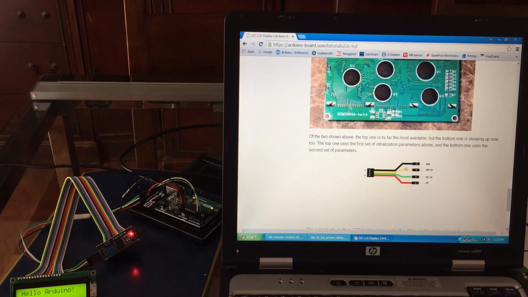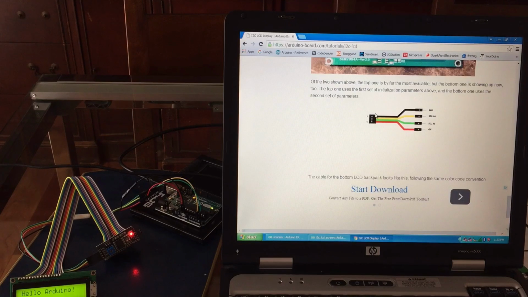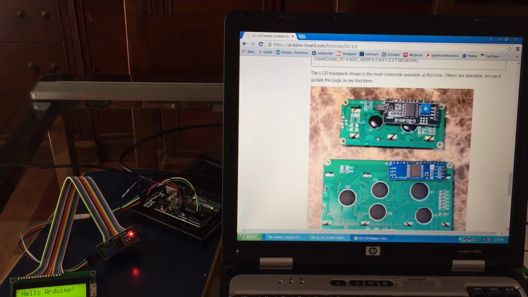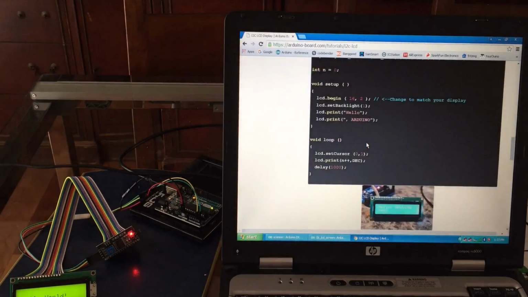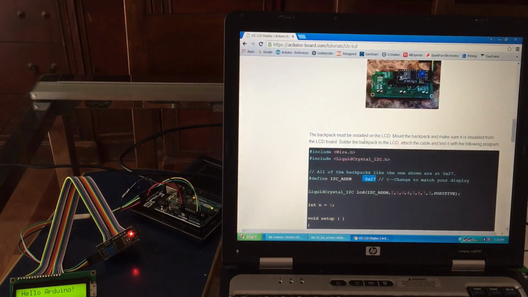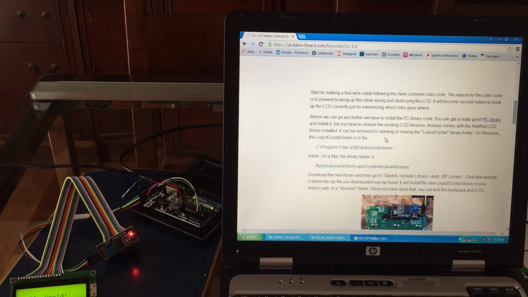So here they talk about how to do it with different Arduinos. Depending on which one you have, you can set up your cable accordingly. And that's basically all that's given in this website. And that's all there is to it. It's actually very straightforward for the most part.